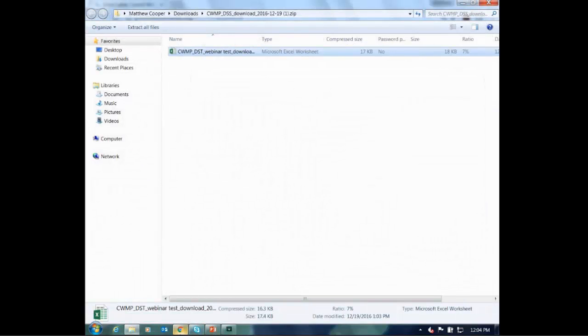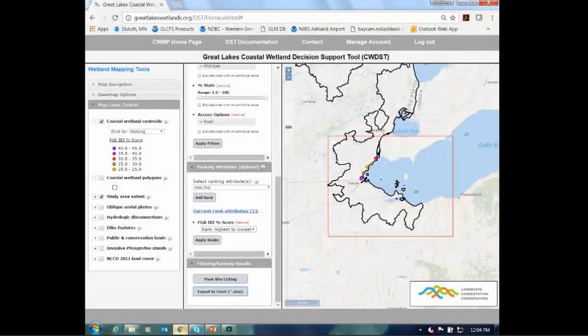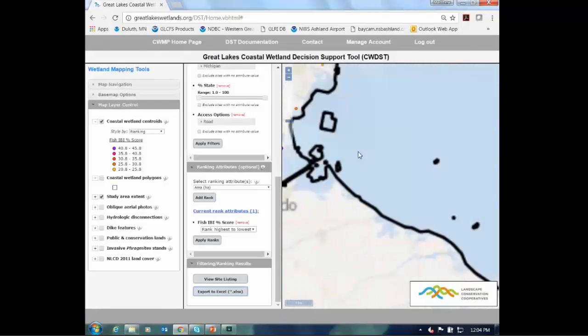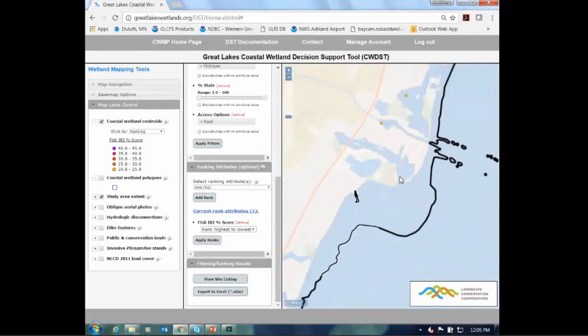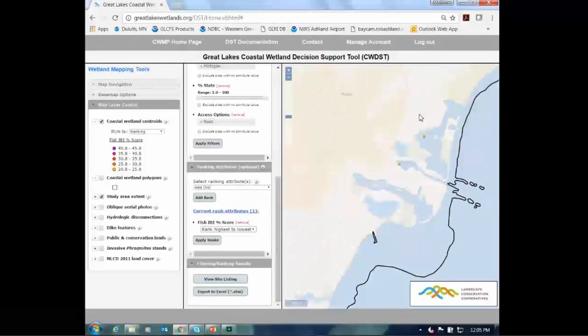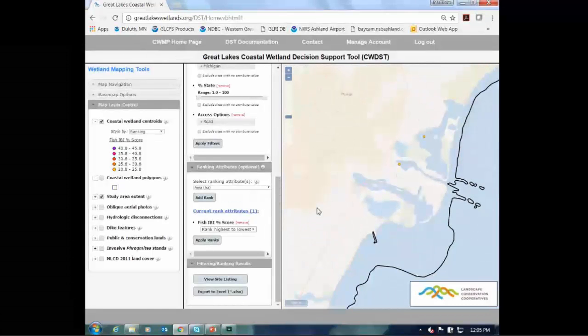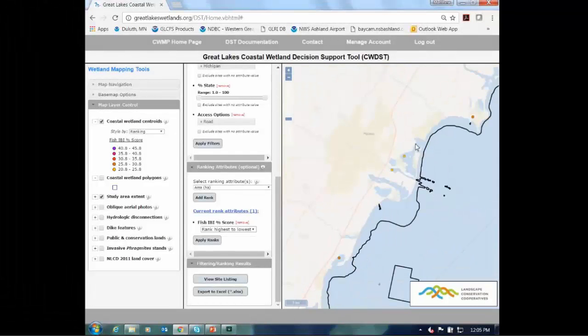Okay, I'm going to go back to my browser now and show you a couple more features here. So here's our results of our scenario. Let's go ahead and take a closer look at some of those. We've zoomed in just on a couple of wetlands that were in our results. Now I want to show what some of the mapping features are.